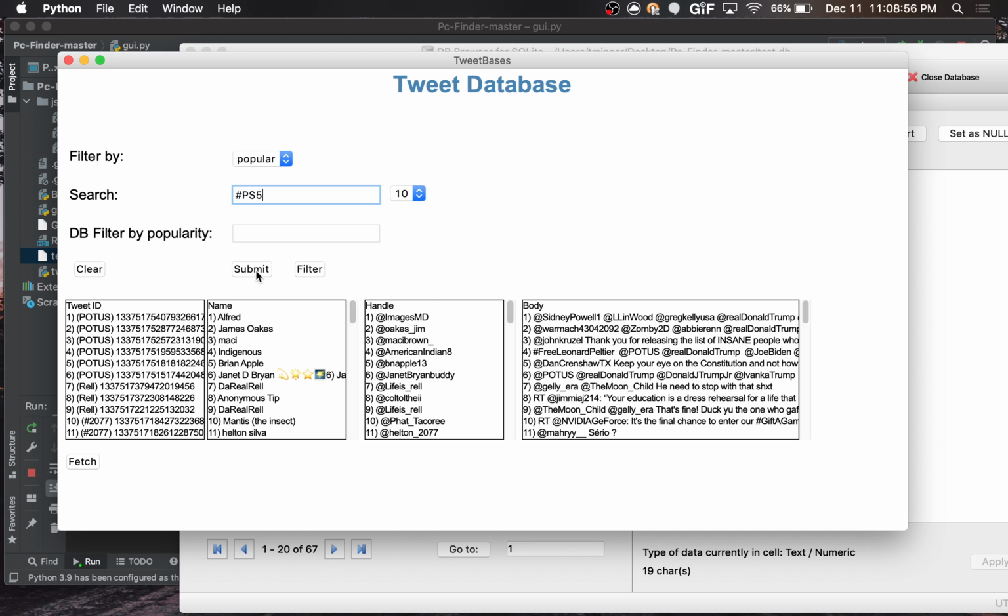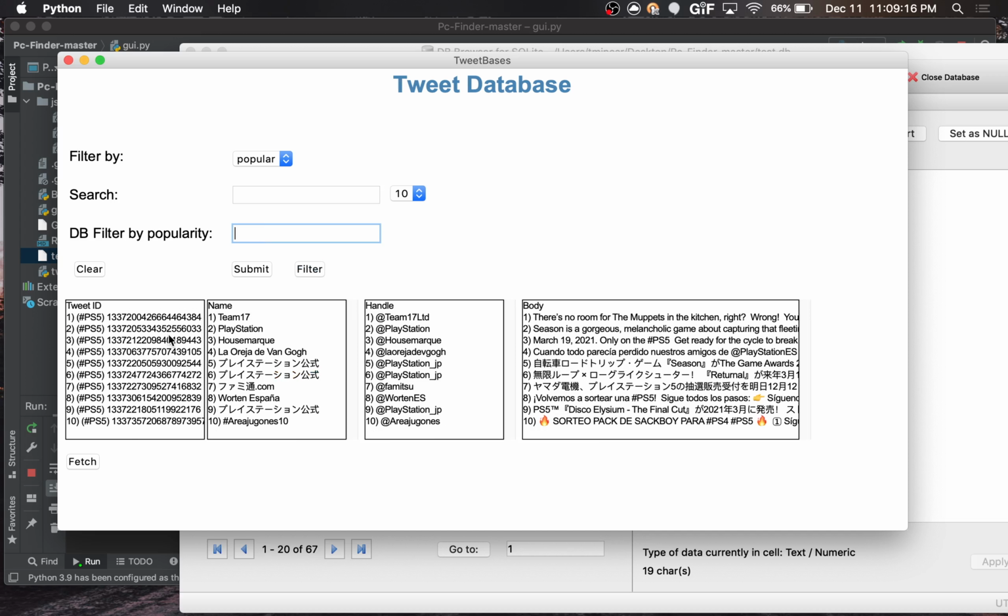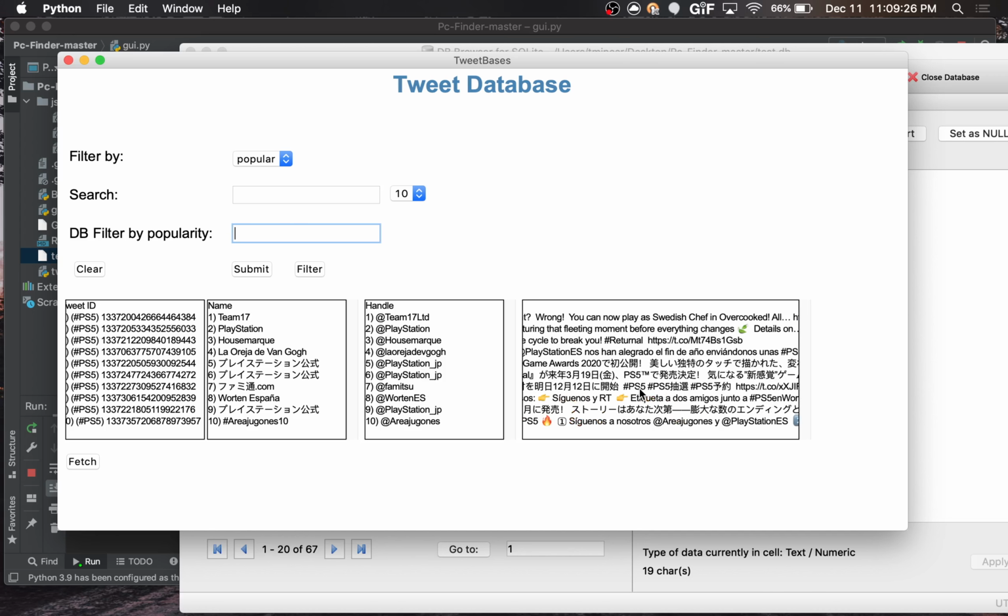So submit. We'll submit that search field, and in the code I actually tried to auto fetch as soon as you submitted, but I ran into a bunch of errors. Yeah, okay, so here if we filter by popularity of PS5, just get those, we'll see our 10 new entries on PS5. Some from PlayStation Japan, with whatever else.